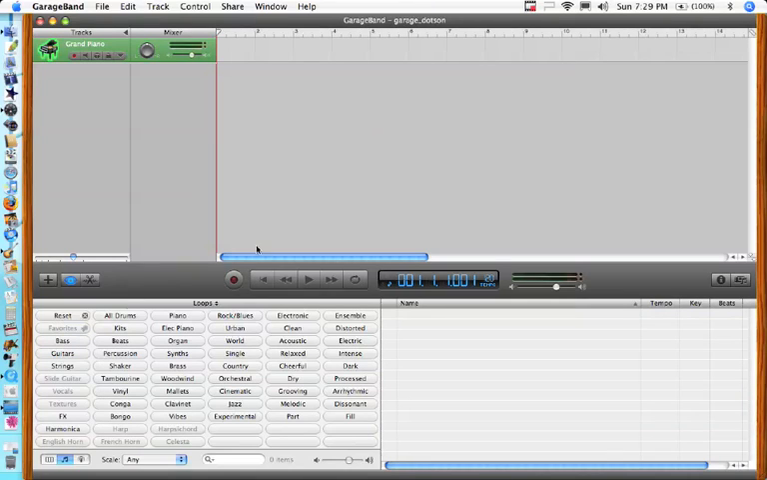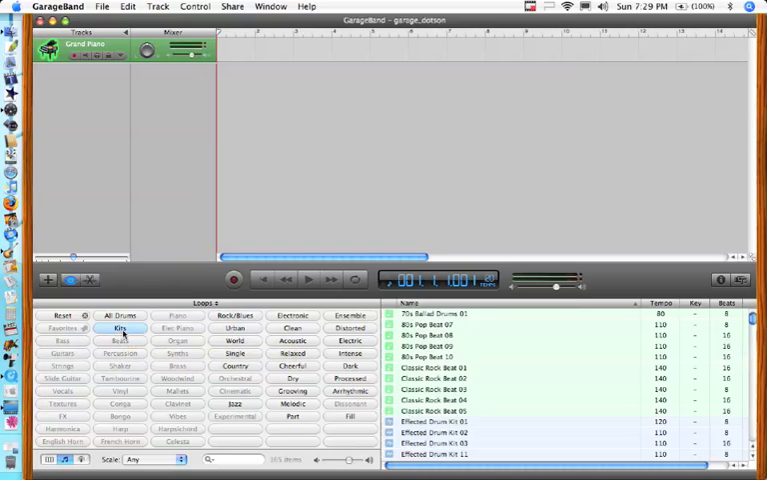I suggest for novices we start out with some sort of percussion. That would be drums, drum sets, something like that, some sort of beat. So let's just choose drum kit.